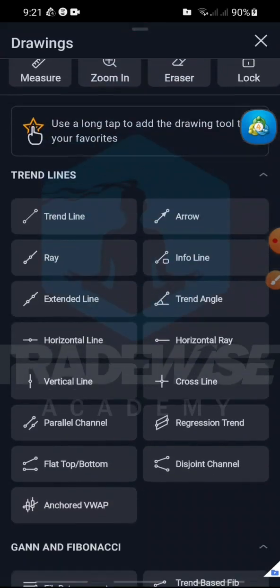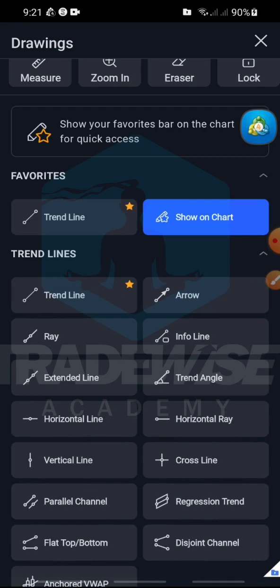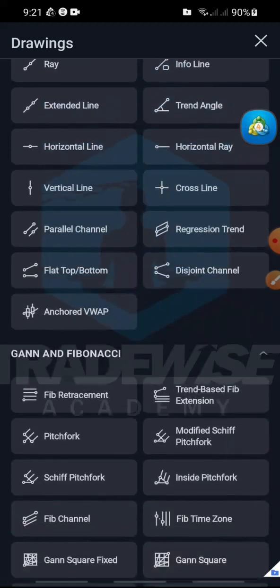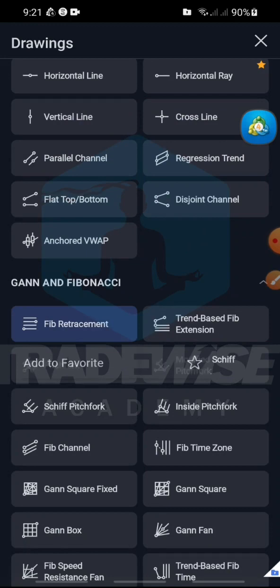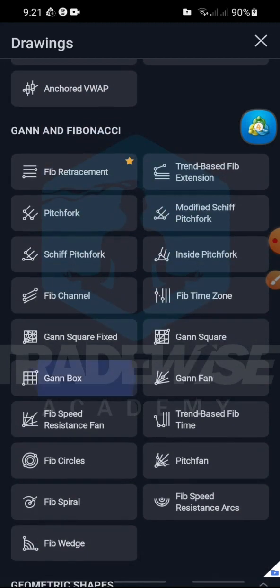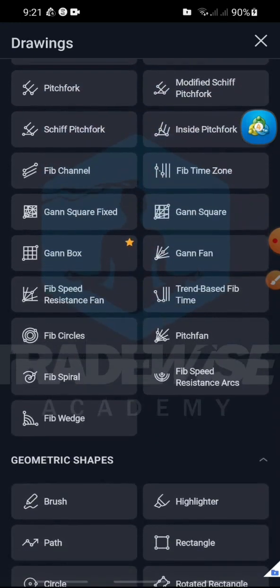Now number one is trend line. You add that to favorite. Another one you'll be needing most of the time is your horizontal ray. This one, add to favorite. Then we'll move down to Fibonacci retracement, add this one. Then move on to Gann box, which is this guy, add to favorite. And then after that we'll move out of this place.